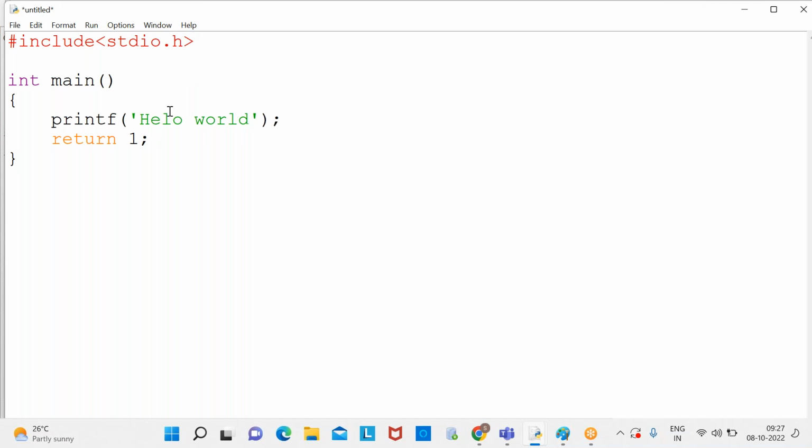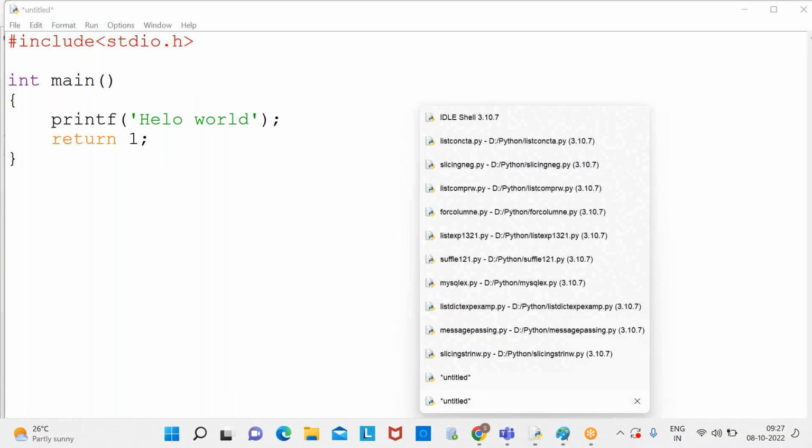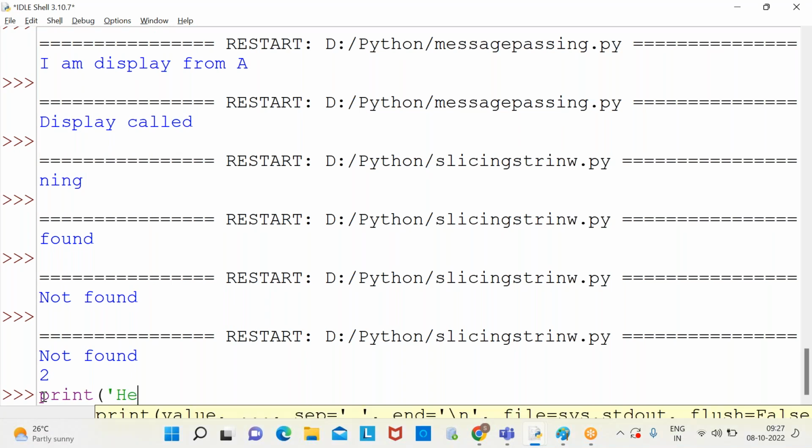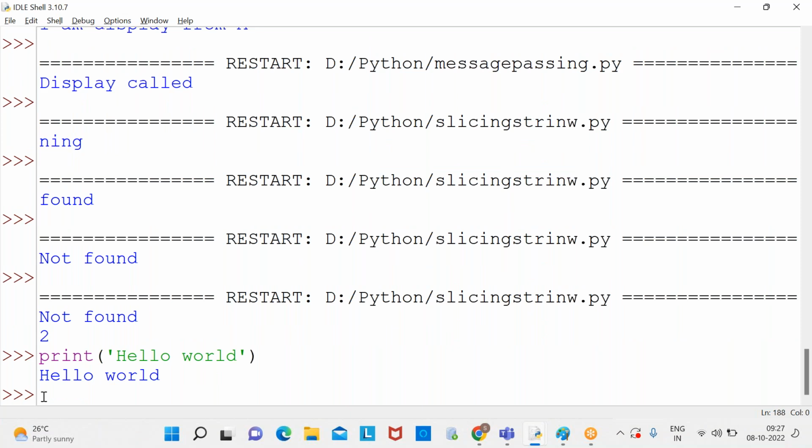Am I correct? But in Python, no. Direct ga, you say what you want and what I can do for you. That's it. It does what we want. So a simple instruction like print hello world is enough. Here there are no mandatory statements like int main, return, curly braces, include. There is nothing. That is the reason Python is easy.